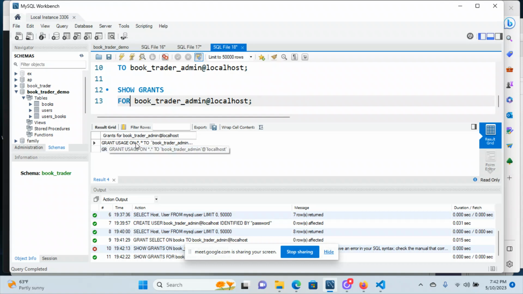So remember that if we hadn't done a grant at all, it would already show grant usage on everything, and that's a bit misleading. It makes it sound like they've been given these permissions, and it doesn't mean that at all. Grant usage simply means that at this stage, the user has no permissions whatsoever, but they can be granted usage. I think that's all that means. So we just did a grant select on BookTrader demo. So let's go ahead and do the other tables.